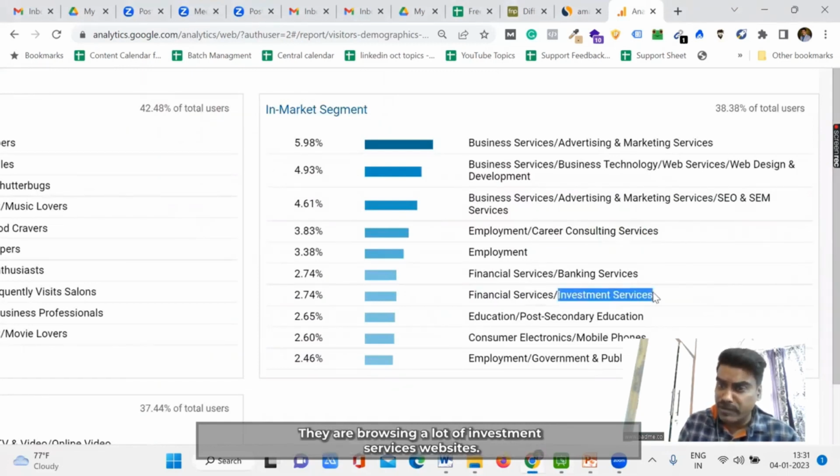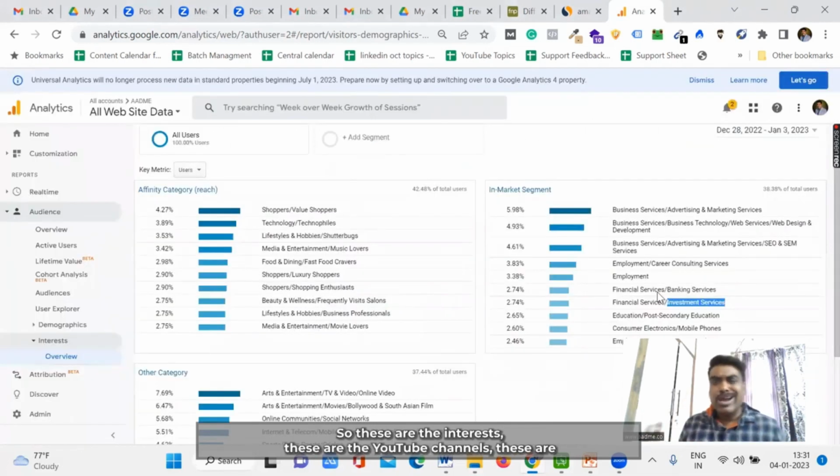They are browsing a lot of investment services websites. So these are the interests. These are the YouTube channels. These are the type of websites. These are the type of apps your potential prospect is browsing, right?